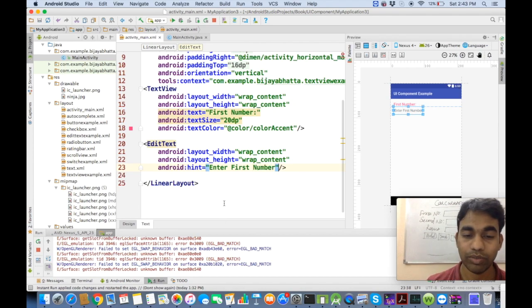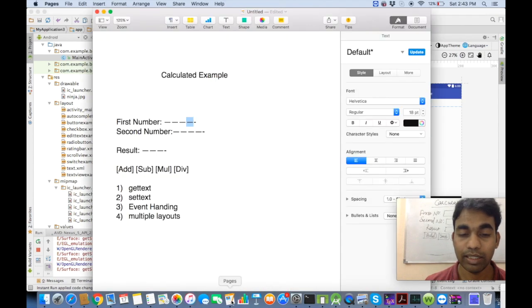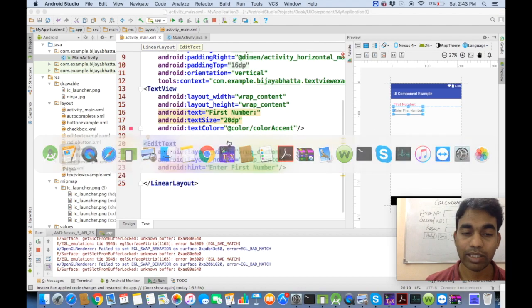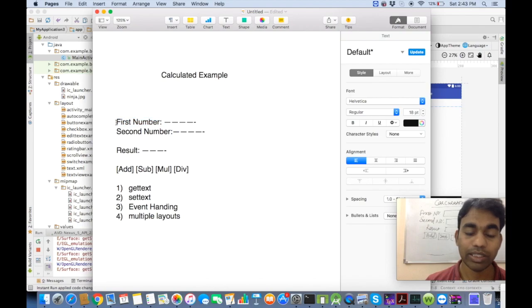So okay, if you run this particular application, our design says that this should have been present in the same line. But according to our current design, you see first number is coming above and enter the first name is coming down. So that's why I will take another linear layout in which I will make the orientation horizontal, and we will put these two components inside that.